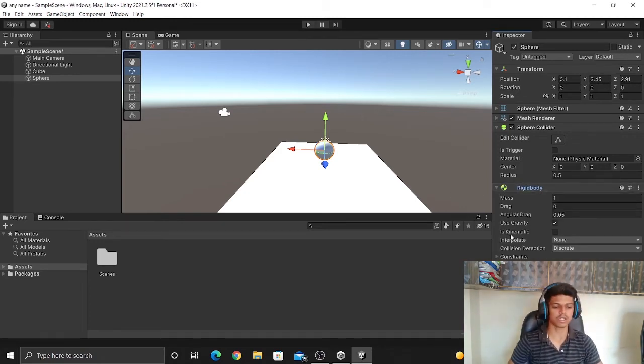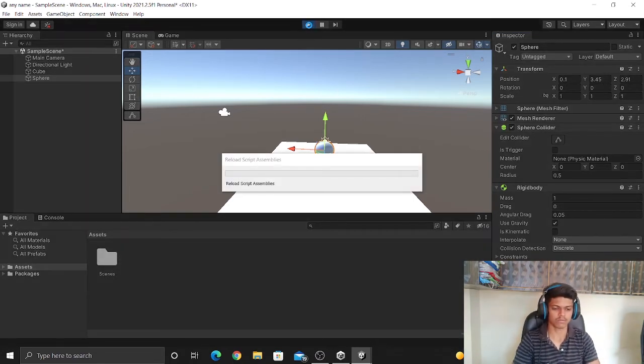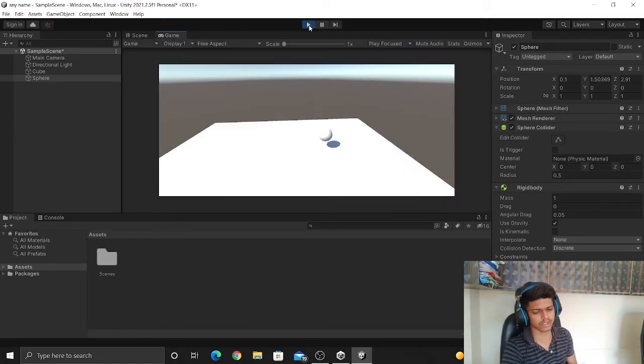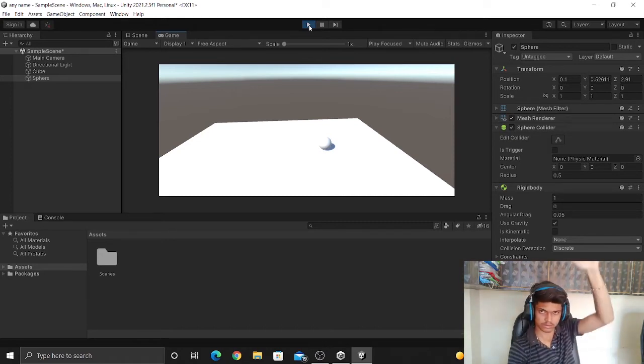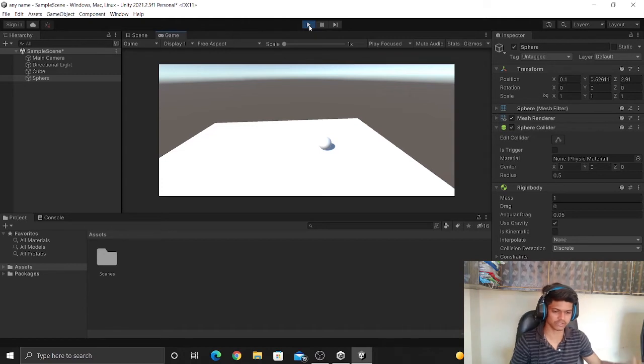After adding the rigid body, I haven't changed any value here. We are just going to use gravity, and we don't need to change any other values here, like we don't need to give any constants and so on. We will learn about them later. If you check this out, you see our ball falls on the ground, straight down. Basically it falls on the ground.